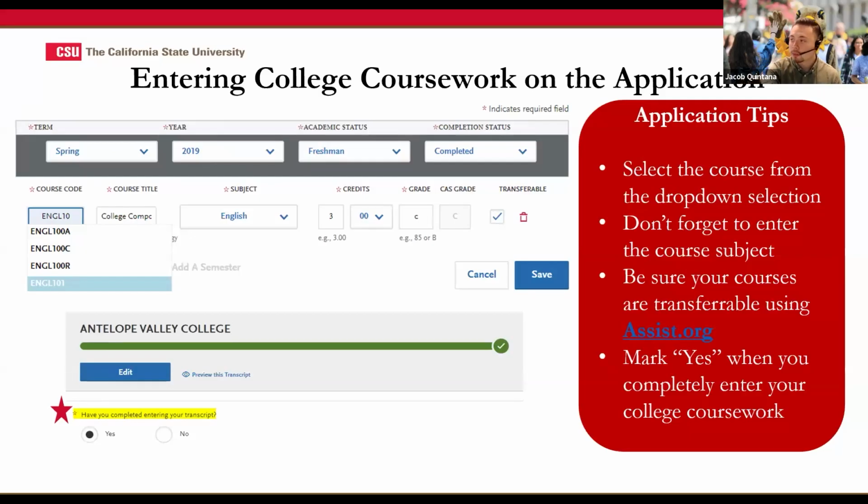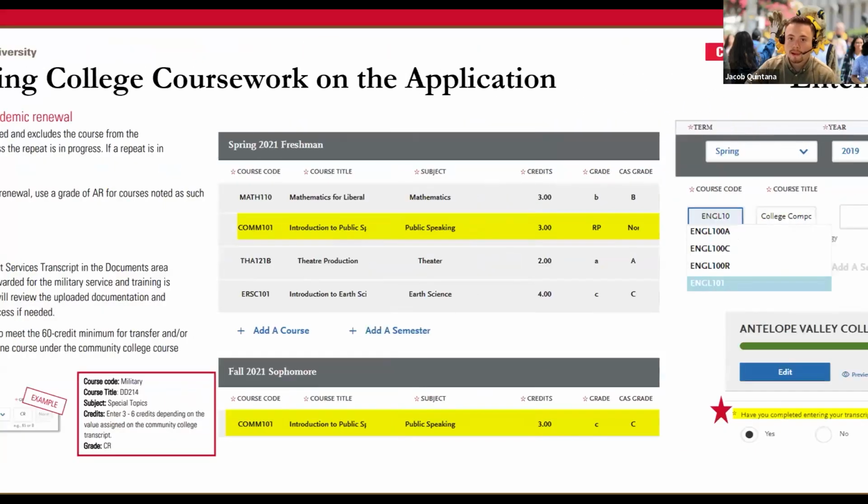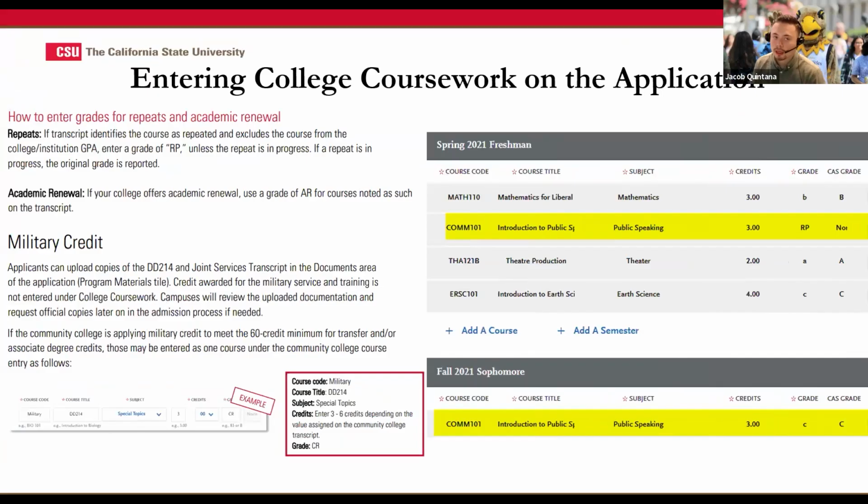You're just going to have to hit the yes button after making a few edits. But this is what it's going to look like at the review page. So a lot of people have questions about how to report a class that I repeated. The best advice that I can give you, whether it's academic renewal or repeats, is you want to make sure you're inputting the information as it's shown on your transcript.